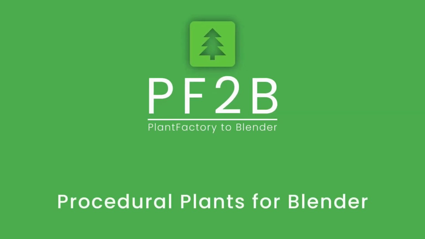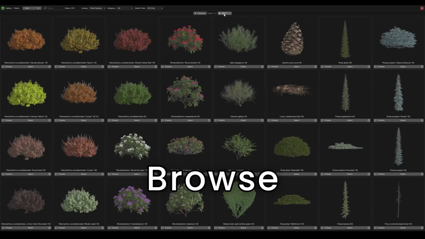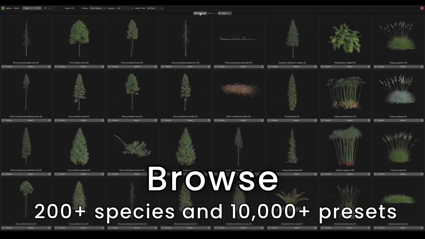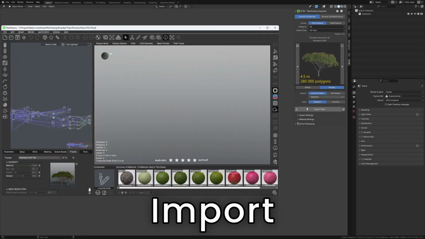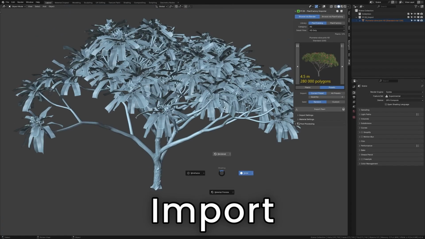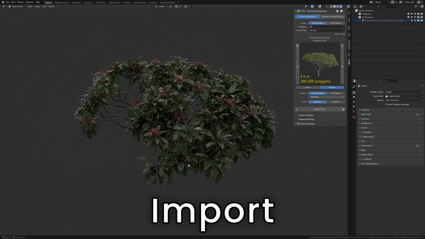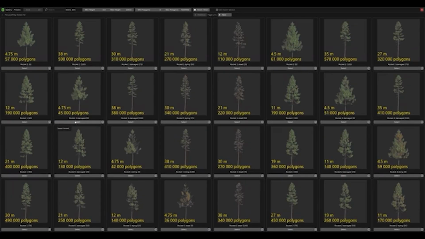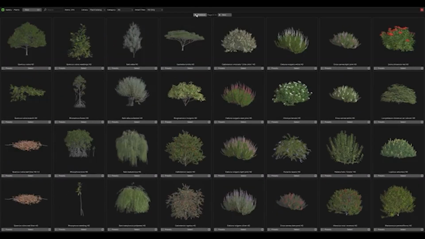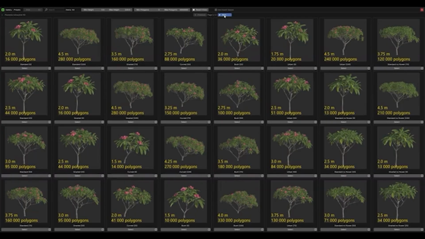Now with new add-ons that came in 2025, we have BF2B, which means Plantfactory to Blender. This one is a handy new bridge that lets you import Eon's Plantfactory vegetation assets straight into Blender with minimal hassle. It comes with over 200 plant species and 10,000 presets or procedural, so we can spawn unique trees and plants with a lot of ease.